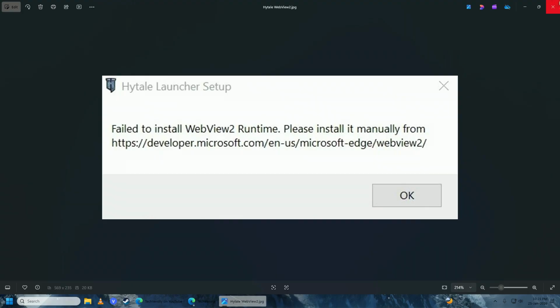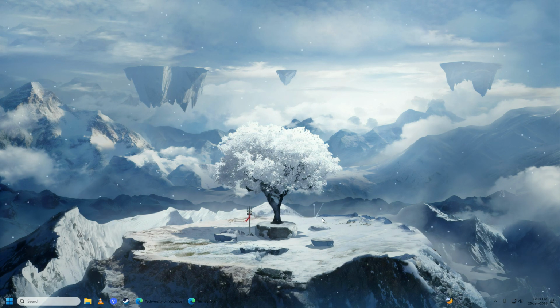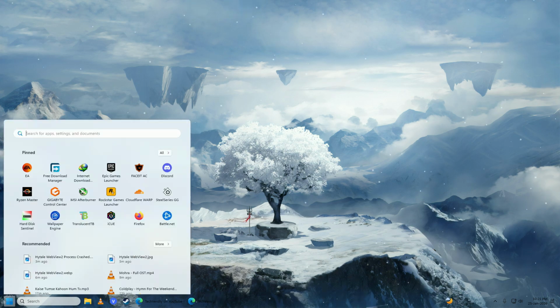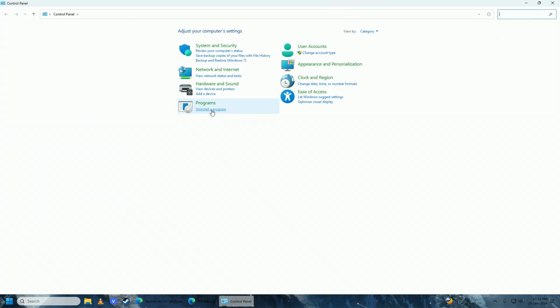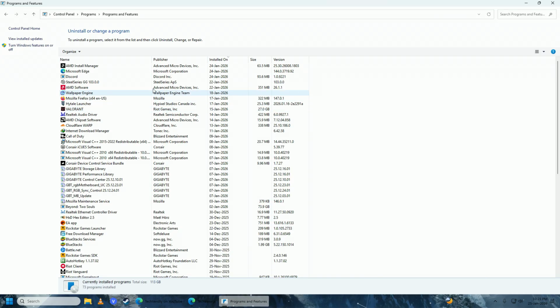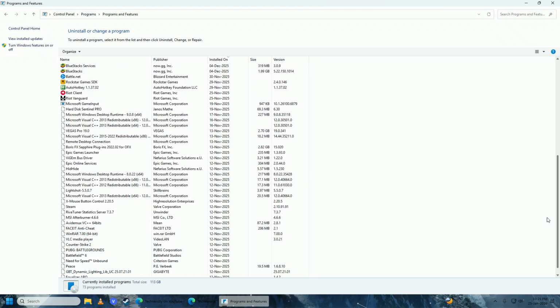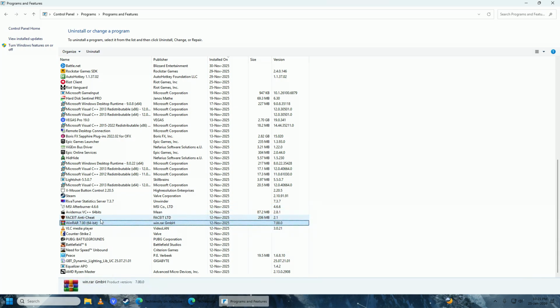So first off, you'll need to uninstall the WebView Runtime from your computer. Just open up the start menu, find Control Panel, open it up and then go into Uninstall a program. Here you're going to search for WebView2 Runtime. If you find it, click uninstall and uninstall WebView2 Runtime from your computer.